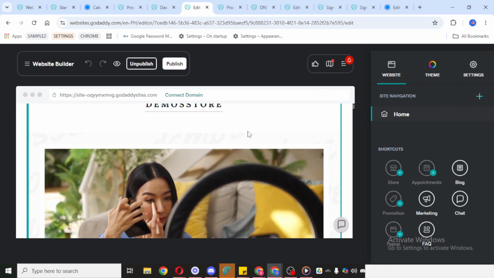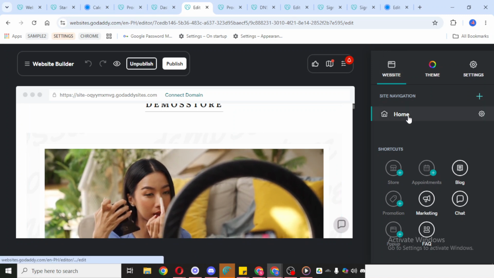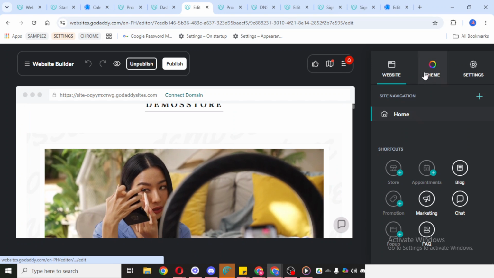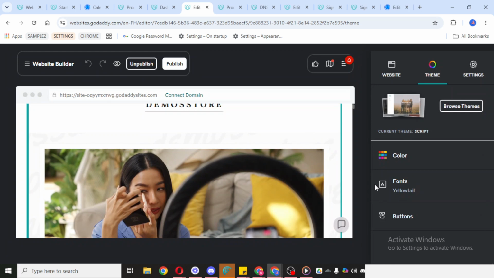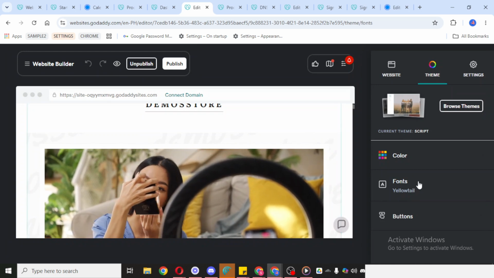In this section, you'll be able to adjust your site's design settings, including font size and color options. This is the area where you can personalize the overall look and feel of your website to better match your brand, style, or preference. Now, feel free to change the font size and colors. Simply select the font style and color that you prefer.